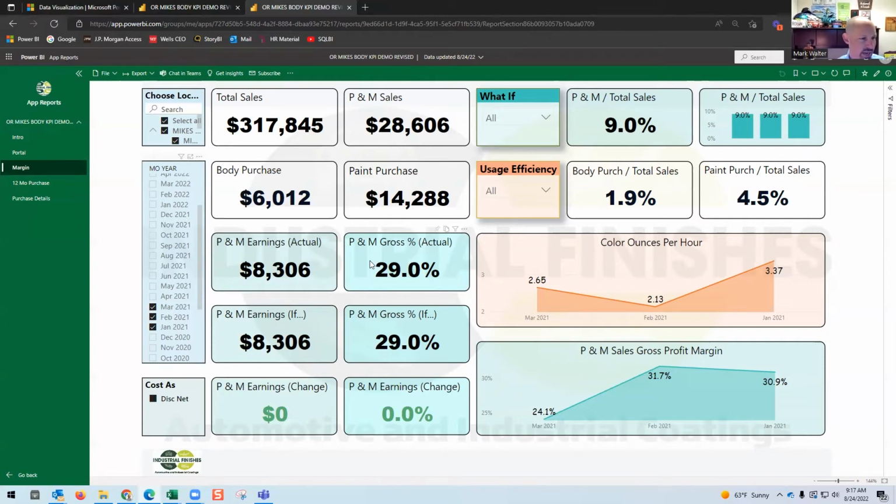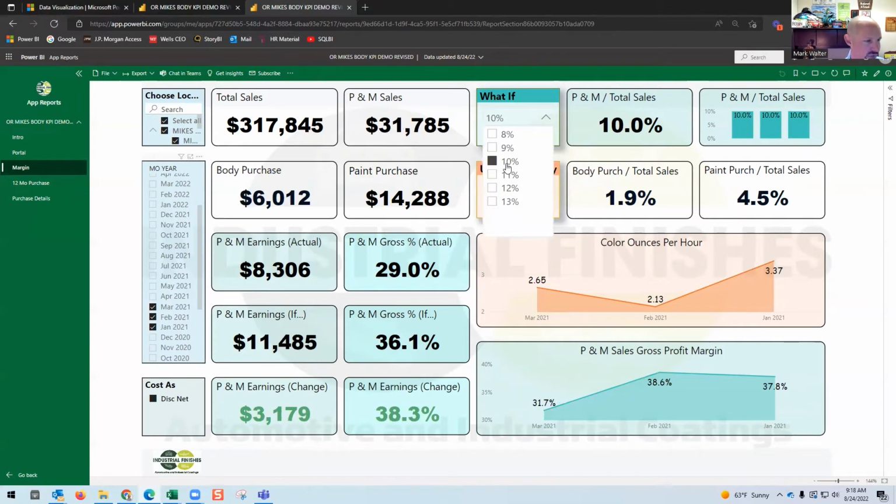And we call this the what if tab because we can change our outcome here and see what would have happened with our profit if we were to attain 10% rather than 9% right here. So let's drop this down and go to 10%. If we were able to achieve 10% of this number in paint and material sales rather than 9, we would impact our profit by going from 29% profit margin to 36% profit margin.